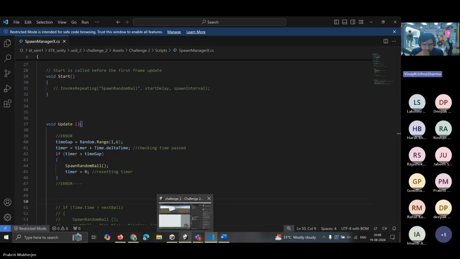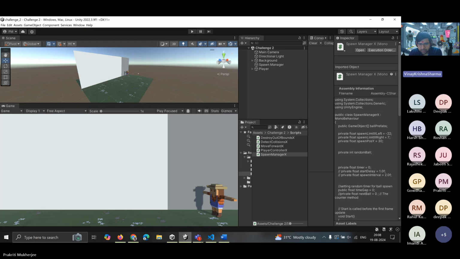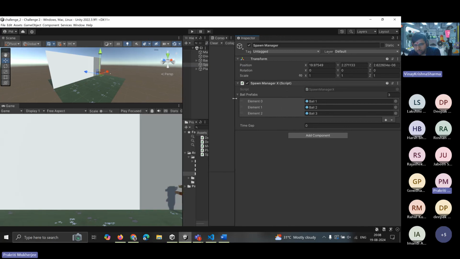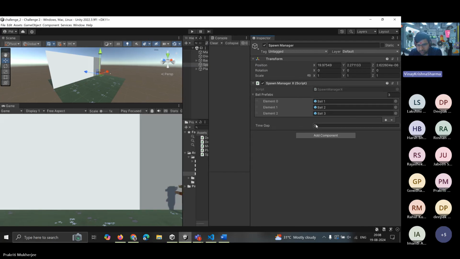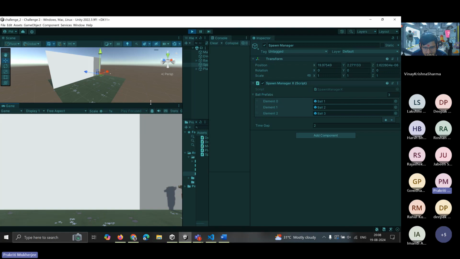Maybe you can print it, or you can just click on the Spawn Manager game object so that you can see everything on the right-hand side. Time gap is visible. Now play. You should see the time gap changing between 1 and 6. See, 2.51, 2.51, so it is doing fine. But the balls are coming at the same speed.